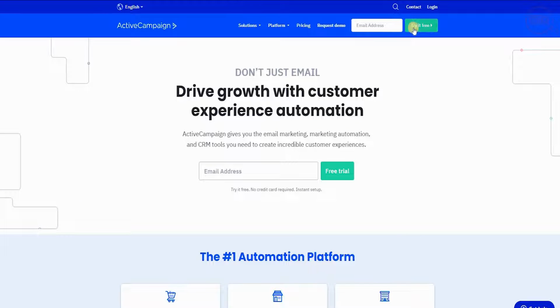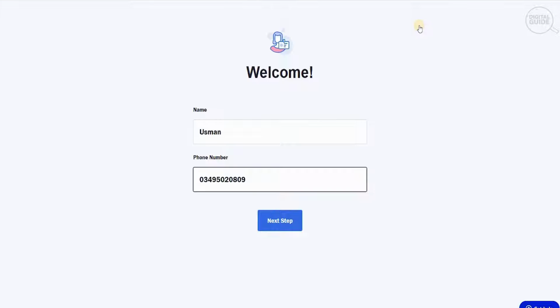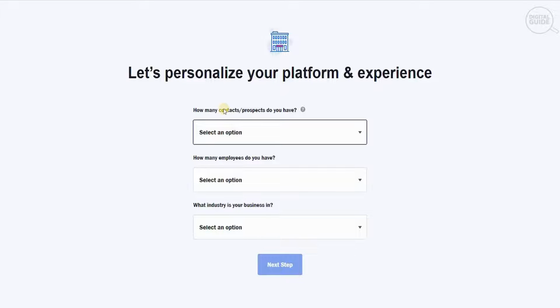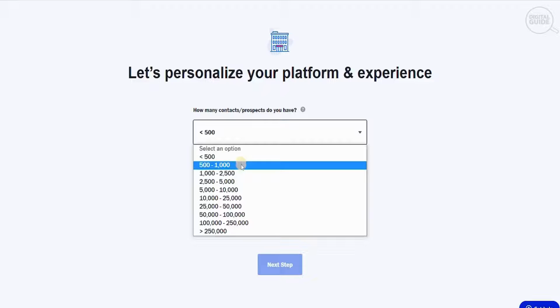So let's try this for free by clicking over here. Once you put your email address, they're going to ask you some basic information such as your name and your phone number. After putting this information, you can go to the next step. After you click on the next step, they'll ask you to personalize your platform and experience. So how many contacts and projects do you have in mind? You can select a lot of options. It could be less than 500, it could be 500 or more. We're going to select less than 500 for this example.